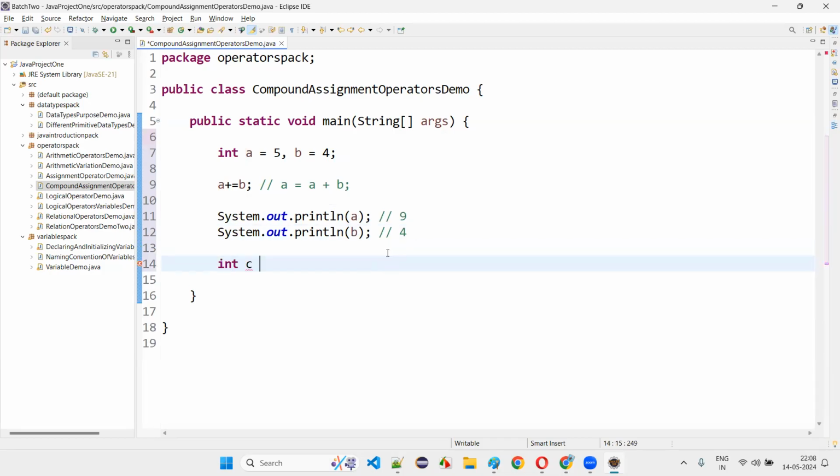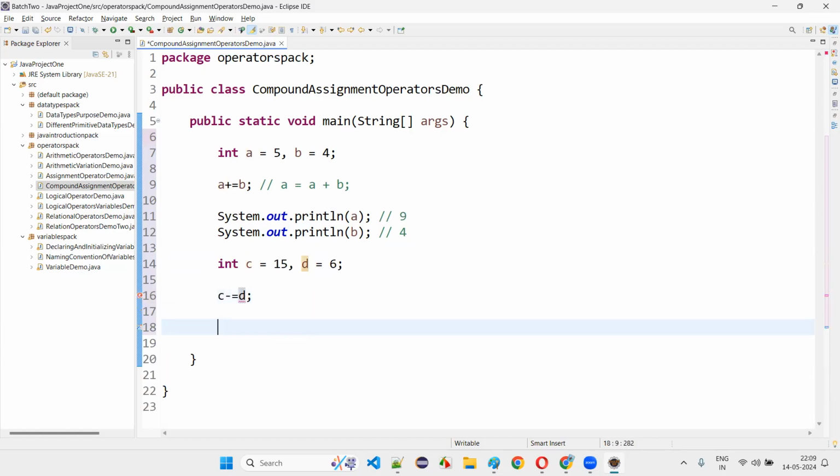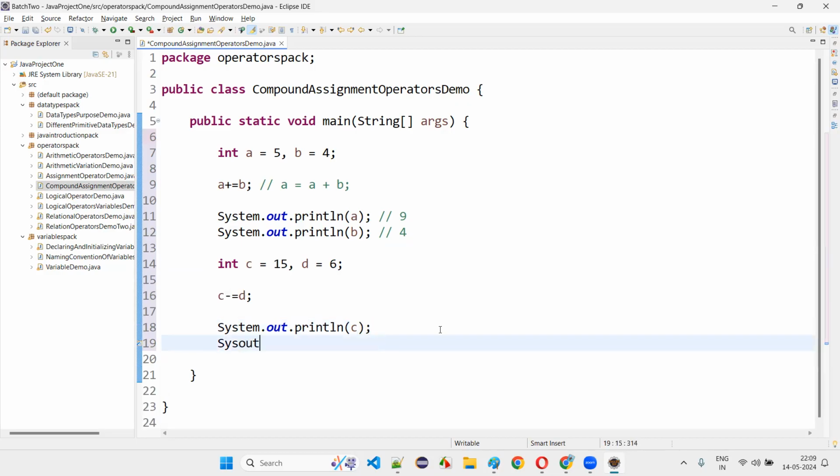Okay. Now you have to answer this time, guys. Int C is equal to 15, D is equal to 6. C minus equal to D semicolon, system.out.println C, system.out.println D. What is the full form of this C minus equal to D? Tell me first of all that one. What is the full form?